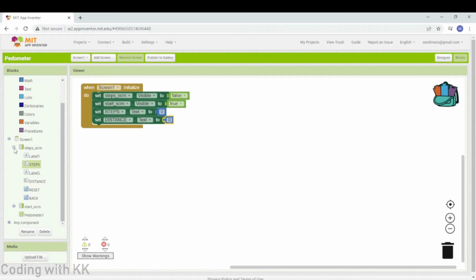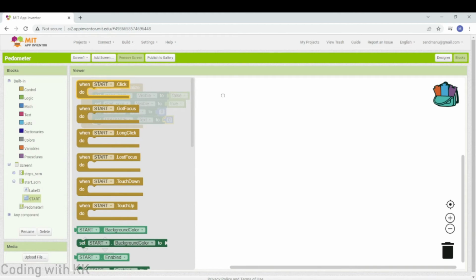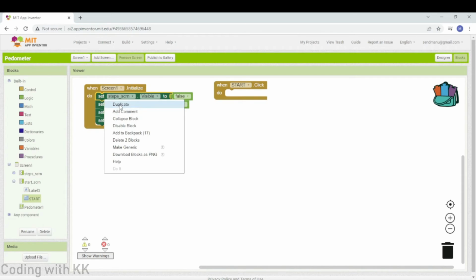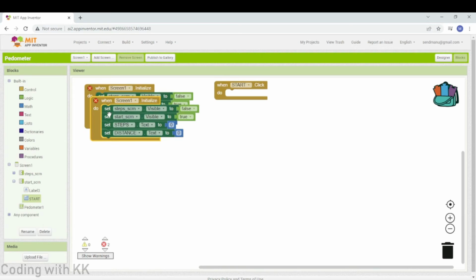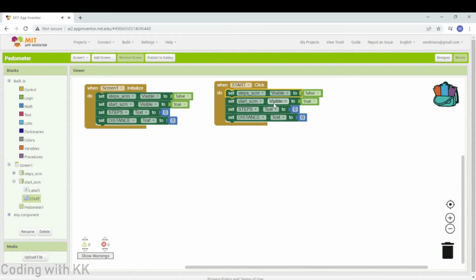Okay, now we have to do the coding for the start button. Okay, here it is the start button. When start button clicked, set this. Okay, we'll duplicate all of the components, and that will make it okay. And now the step screen should be visible true, because the step screen will be visible when we click start.